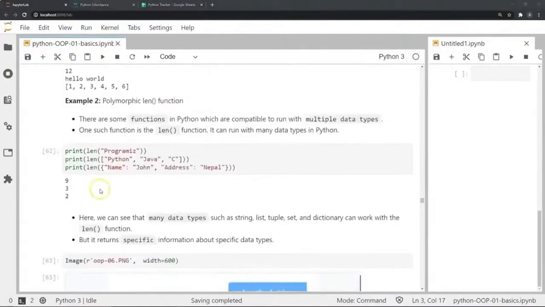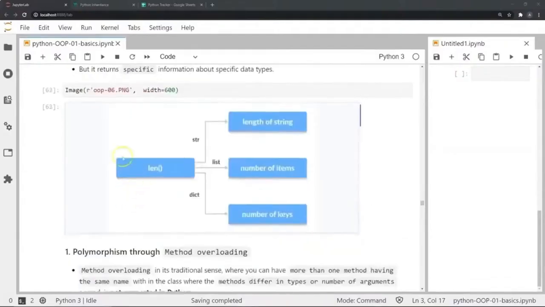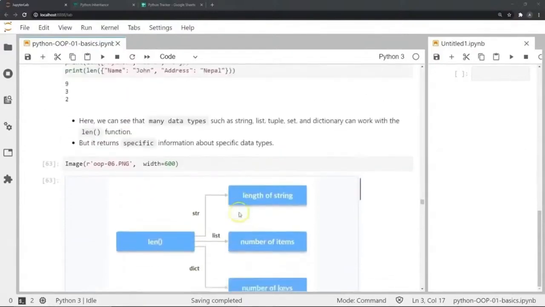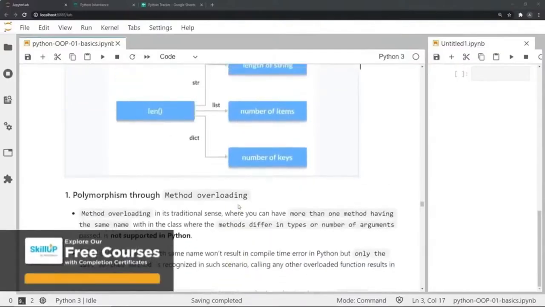Another example of polymorphism would be the length function. The length function in Python is something that we use a lot and over multiple data types. Depending on the data type that we use it for, we get a different value or a different sort of information. If you see here from this diagram, when we use the length function on a string, it gives us the length of the string. When we use it on a list, it gives us the number of items, whereas if we use it on a dictionary, it gives us the number of keys. So this is another example of how we have polymorphism in a function.